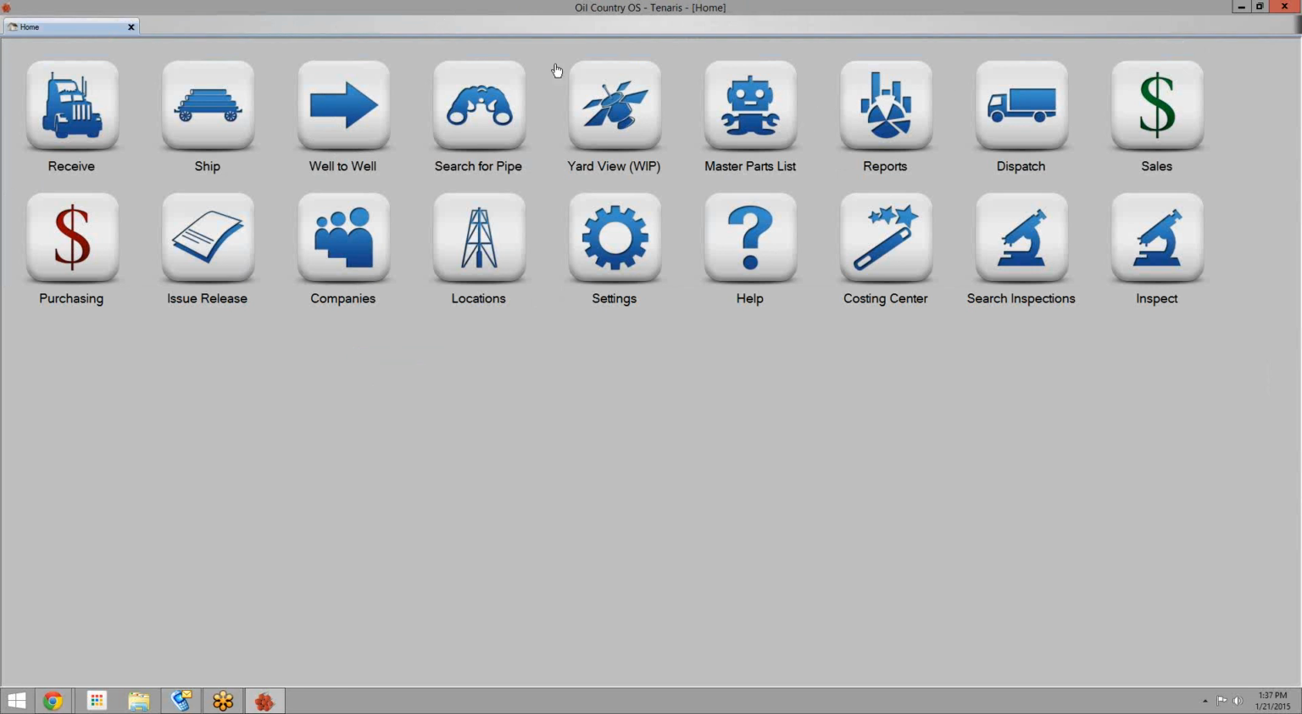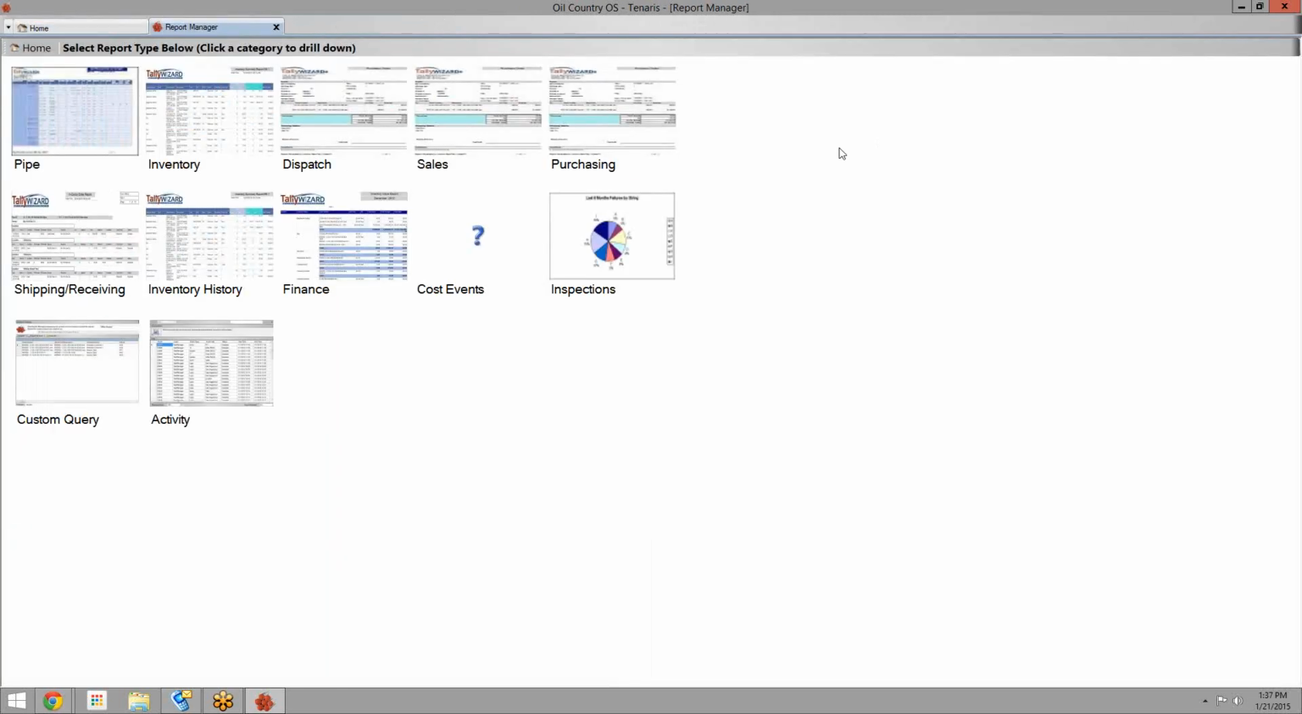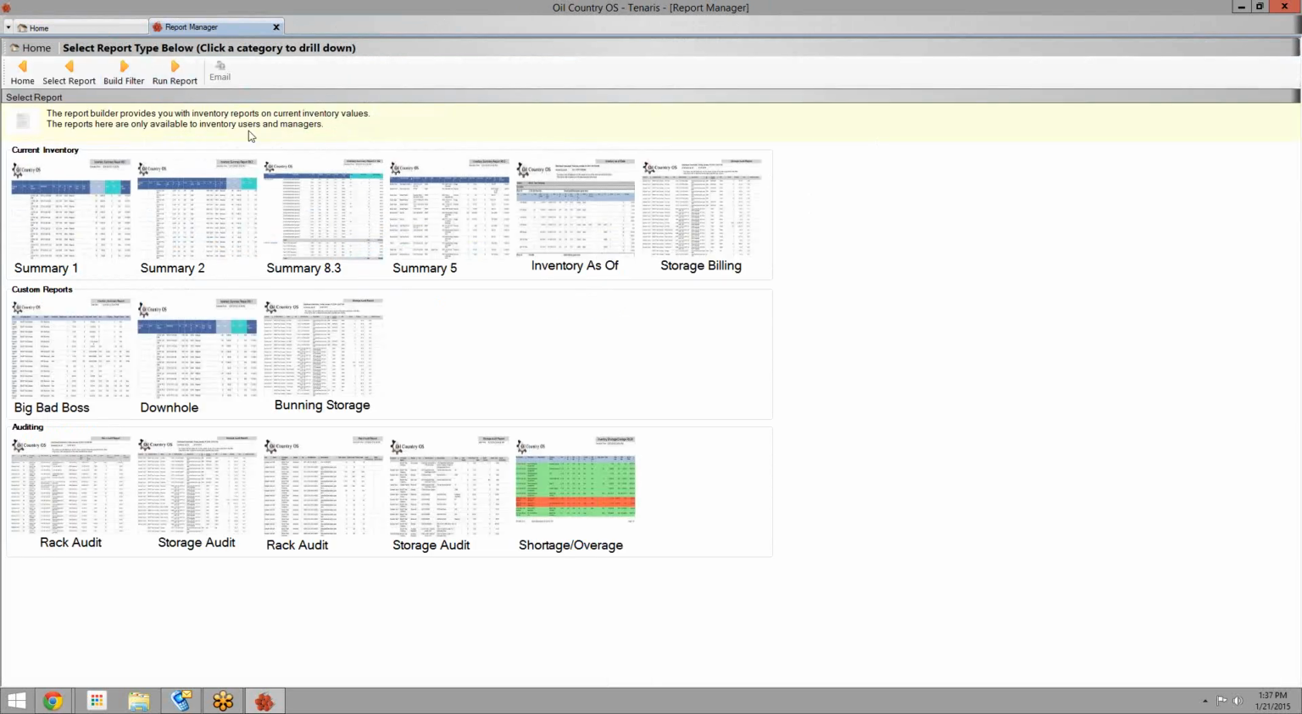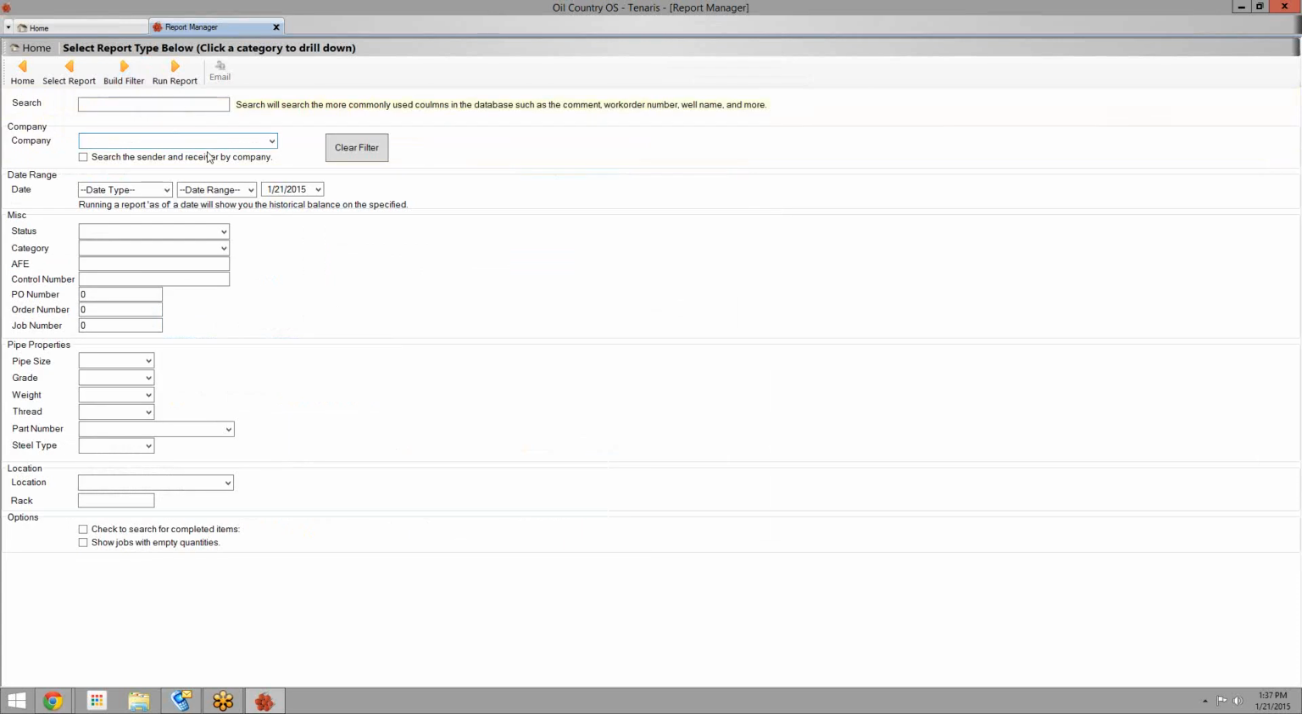Inventory as of. Okay. What the question is, what date filter works best for the inventory as of report? So let's go ahead and select it and build filter. And the date that's probably the best is the as of date.